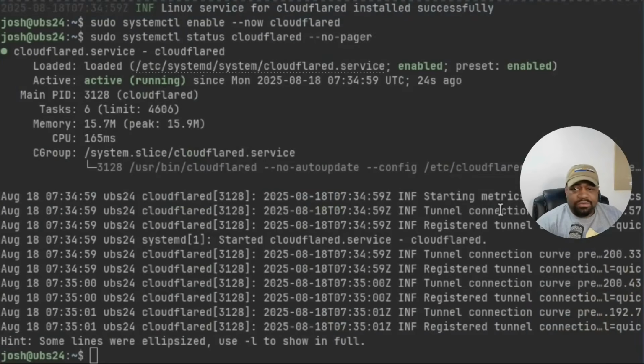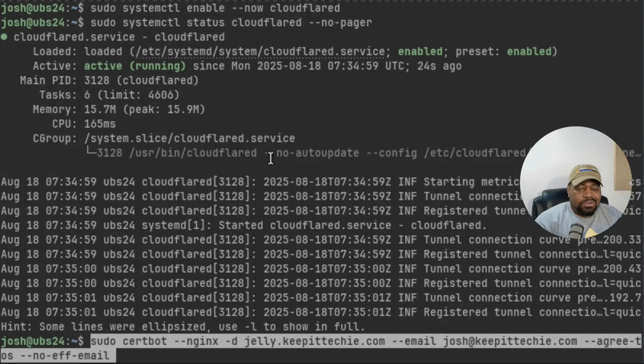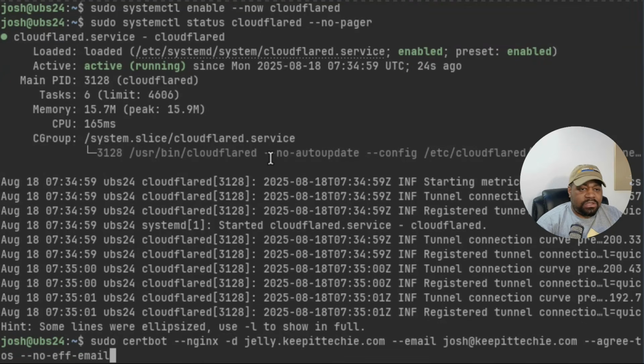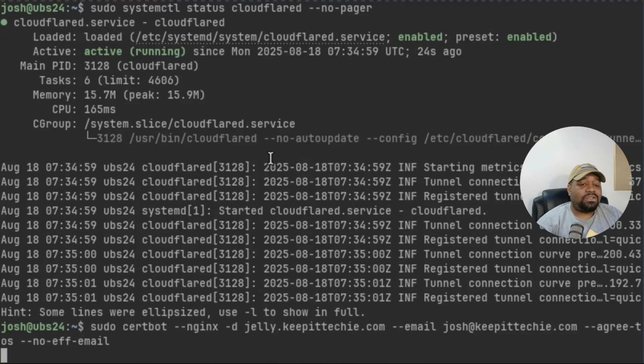So let me walk you guys through that process real fast. All right, so let's go down and create our certificate for jelly.keepittechie.com. I already had the command written out, so I'll just go down and show it to you guys. It's sudo certbot --nginx -d, and then we specify our domain. That's what the -d is for. And then --email, that's the email address associated with the cert that you want to create for this domain. So let's go and press enter.